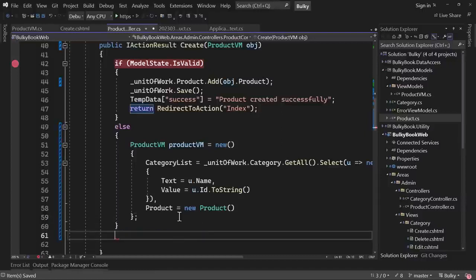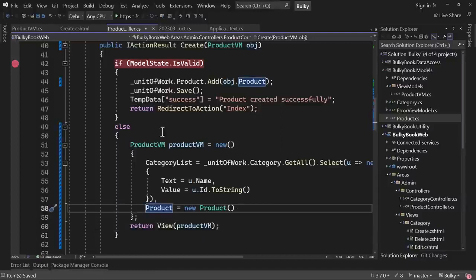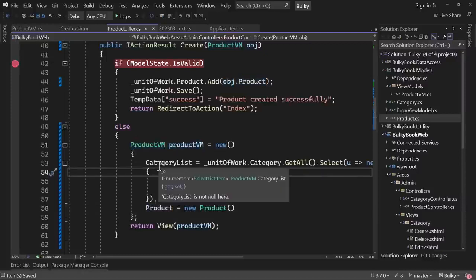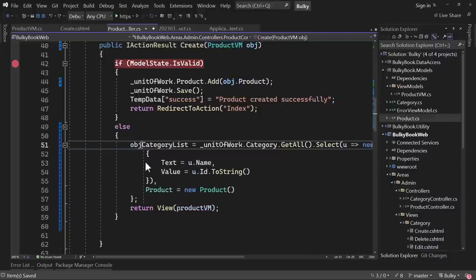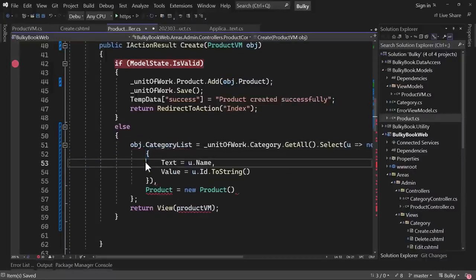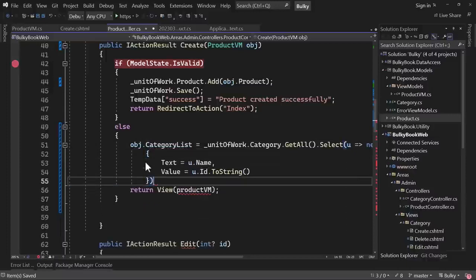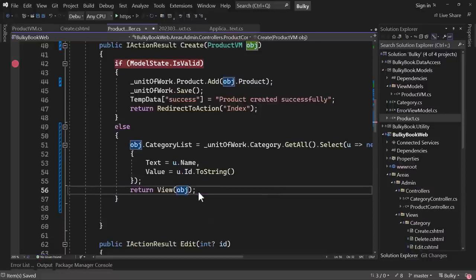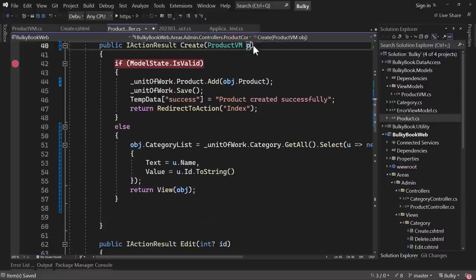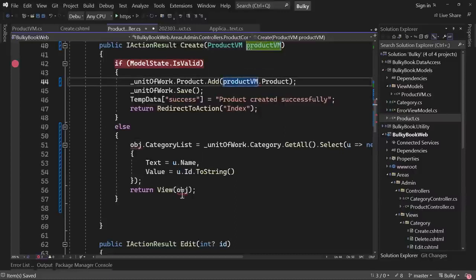Let me have this return statement in here. Now if we did this, then it will create a new product view model. We do not want that. We only want the dropdown to be populated. So right here where we have the obj, we can say obj dot category list and just populate that list, not anything else. When we return back, we will return the obj, or I think the better name here will be product view model. So let me rename that.